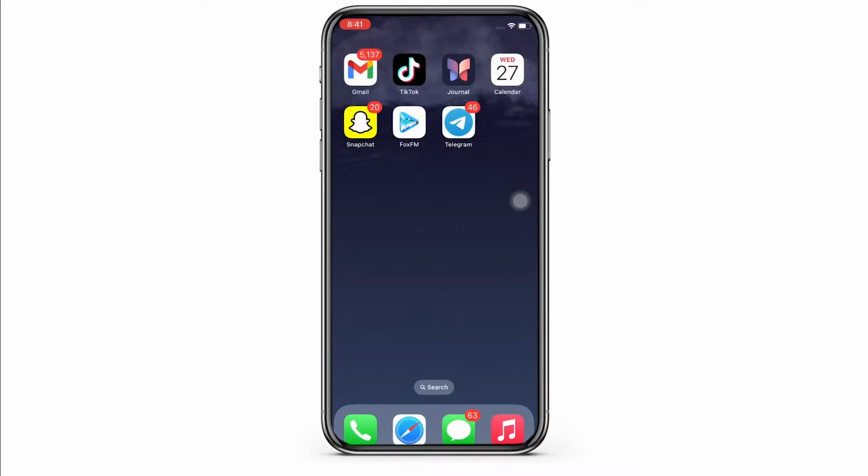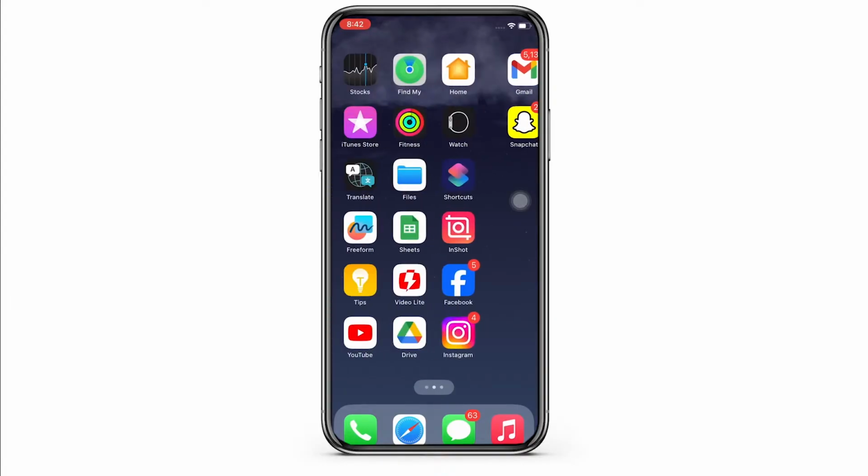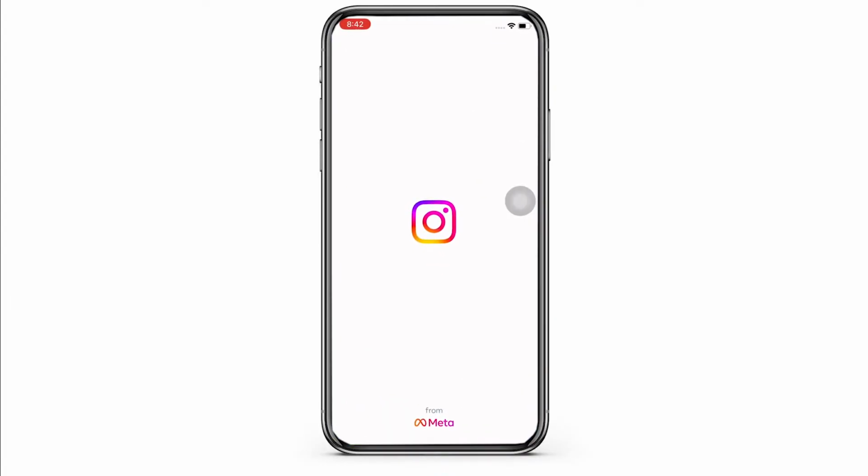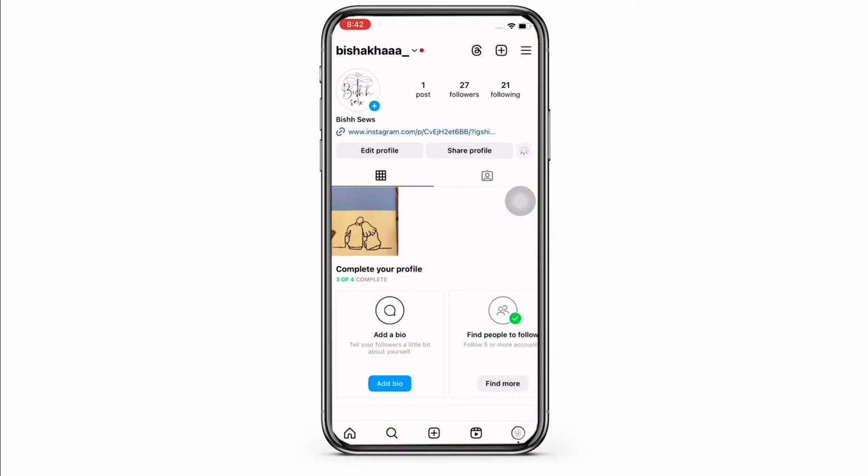I will take you through the step-by-step process on how to share screen on video call in Instagram. Now let's get right into the tutorial. Firstly, go ahead and open the Instagram application on your device.